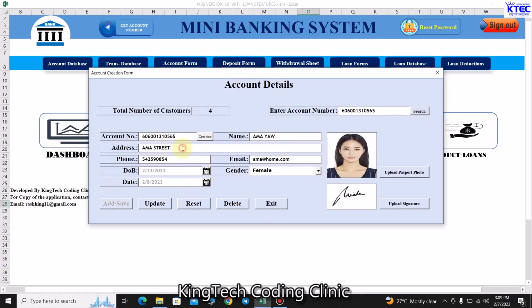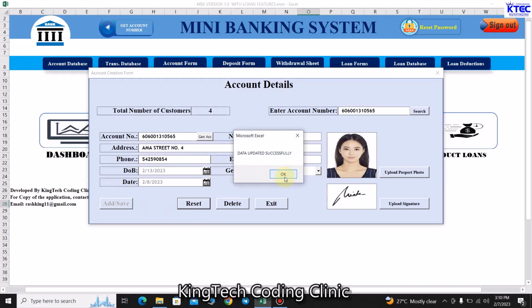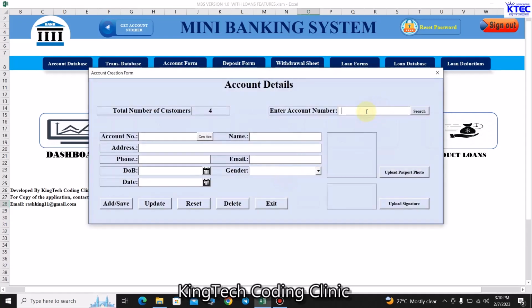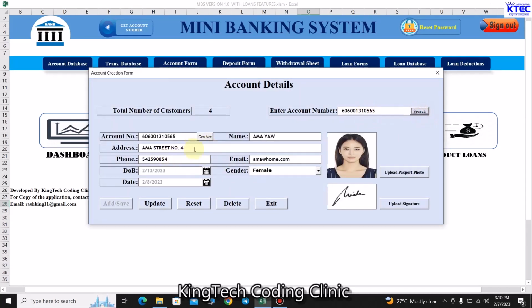Supposing you would want to change something here, after searching the details, you can just go ahead. Let's assume that the address is Alma Street number 4. So number 4, you can change that as well. Once you are done with whatever changes you would want to make, you can do that from here. Click on update, and quickly you will have that updated. So now if we go ahead and search for her again, you see that the update has taken effect.